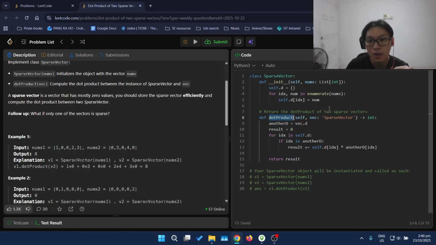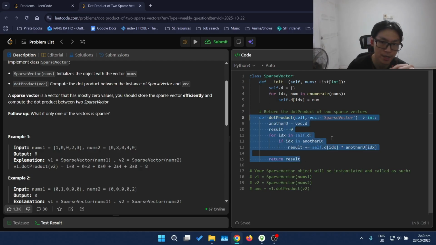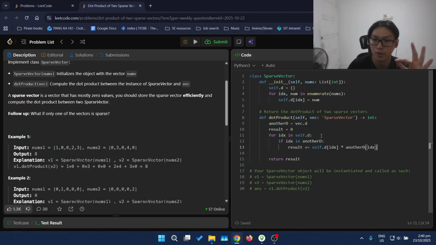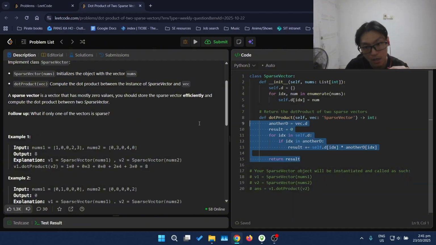Okay, so then what's the time complexity of the dot product method? Well, it's actually linear, because we iterate through one of the dictionaries, not our own dictionary, right? Then we check if the index is also in the other dictionary, and if so we do the computation. So it's quite efficient, because it's only up to O(N).